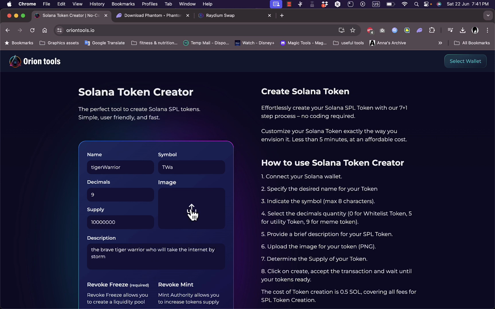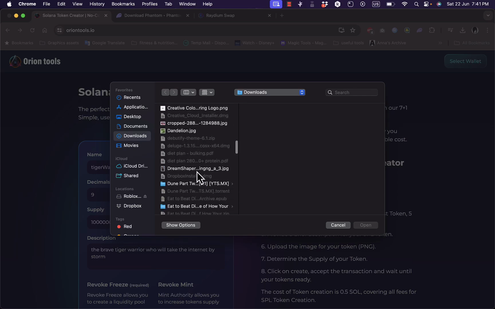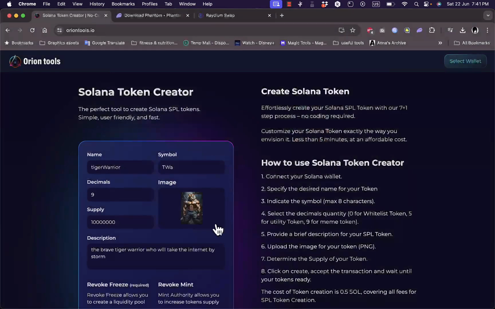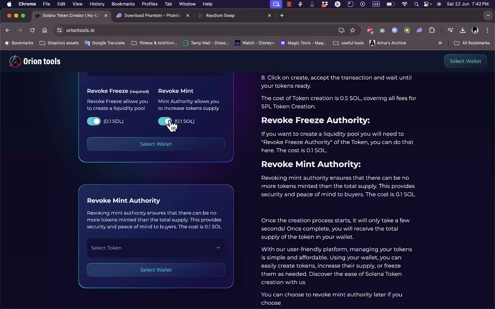Okay, now that is ready, let's upload the image. Okay, just scroll down till you see it. Okay, this is the image, and this is the Tiger Warrior that I was talking about. Okay, upload it. And now these are two important options. You can revoke freeze and allow people to create a liquidity pool, so that you can unlock the restrictions for people to freely use your token. And you want to also revoke mint to increase your token supply, so you can do so if you want, and I do recommend doing so. Now here, for revoking the mint authority, you need to select the token, and first you need to create it.